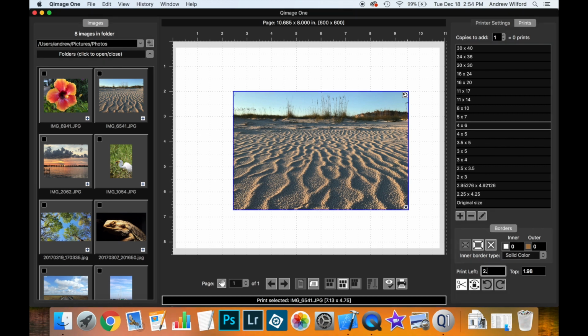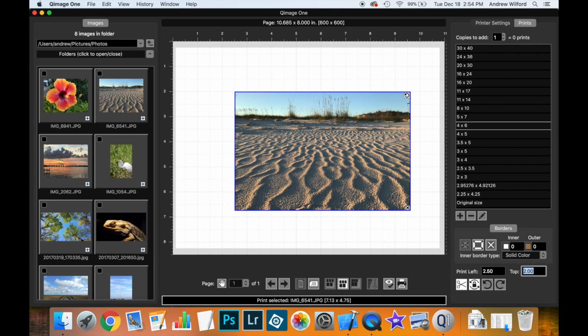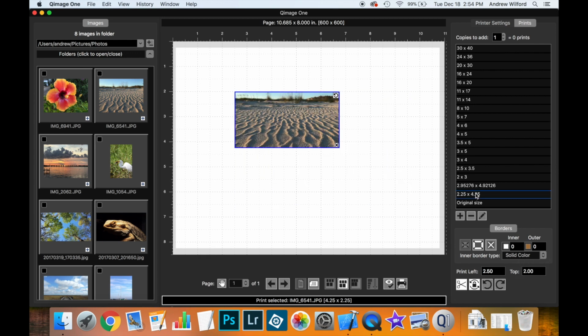Now before I move on to the next part, I'm just going to make sure that this is at exactly 2.5 and 2 inches, and I'm going to reset the print size to be 4.25 by 2.25 inches. The reason I want to do that is you'll notice that the top left corner of this print is now on our grid lines, while this bottom right hand corner here is not. It's right in the middle.